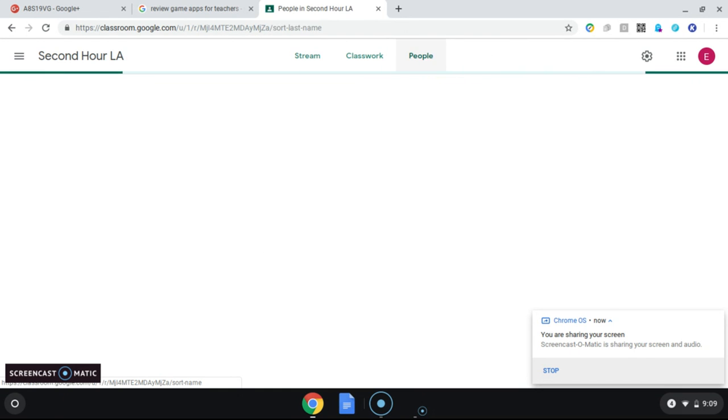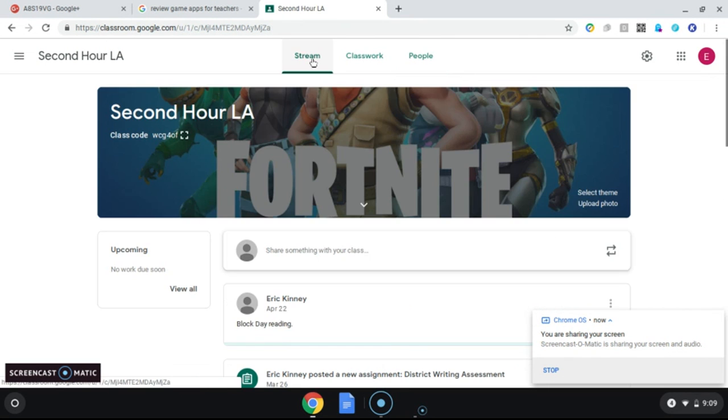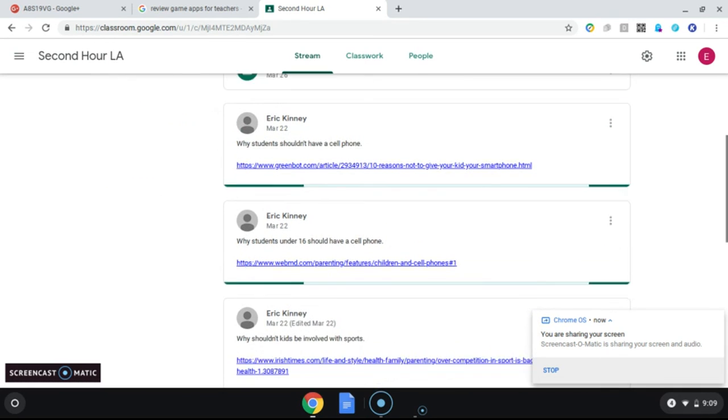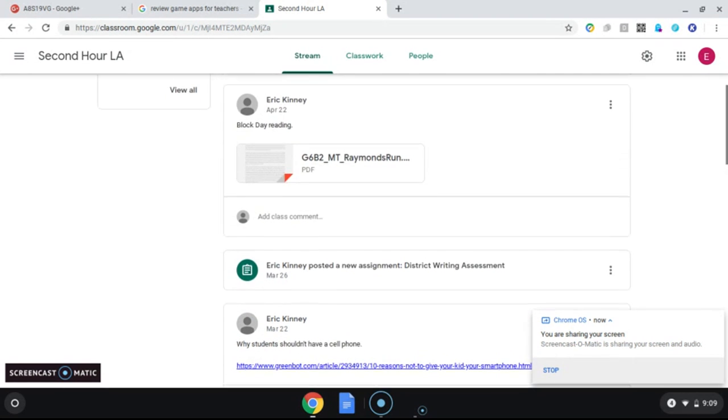So if I were to go into my second hour, I am able to add students to my class list. I can see who's in what hour to make sure that they're not duplicated, because students do switch their schedules around. So I can go in and see names of students who are in there. And then I have a feed in which I can put all of my assignments for the students to work on.